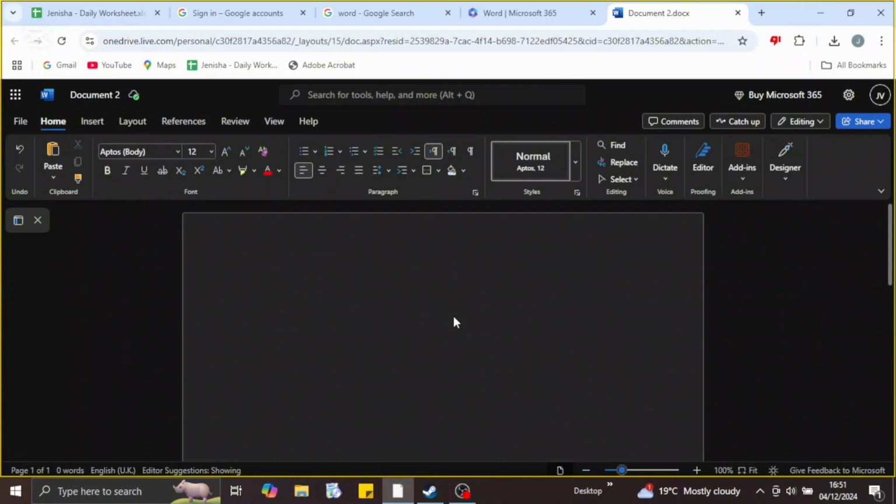So in order to remove margins from your Word document, you need to open up your Word document first of all, either in your application or go to your browser. I'm using a browser for now. After that is done, just open up your document.